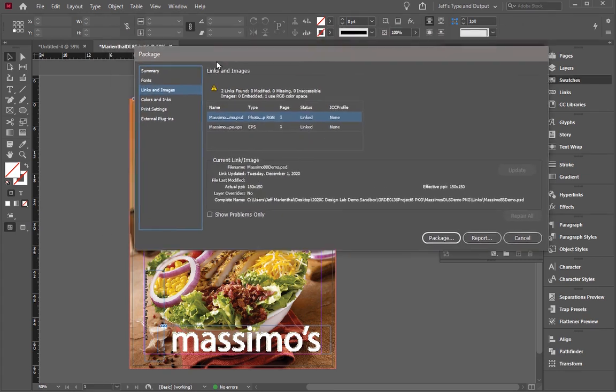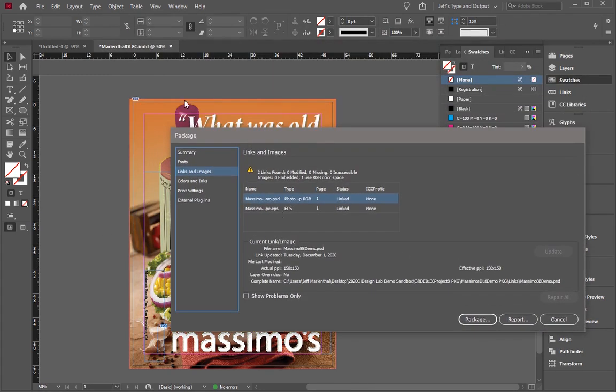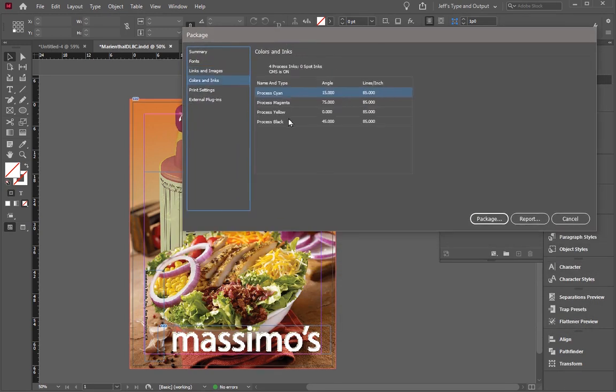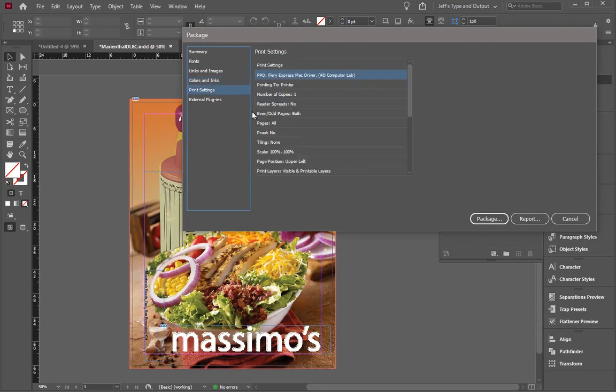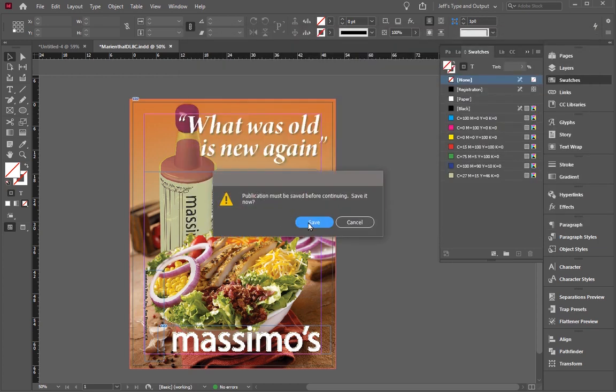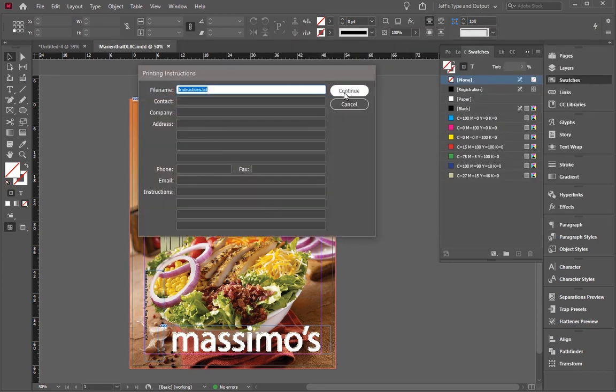Links and images. I have 2 images. They are the PSD, that's the background, and the EPS for the logo. Colors and inks, there should only be the 4 process colors. Print settings you can ignore, plugins you can ignore. Package. Save first. Okay, well, I think it's saved.